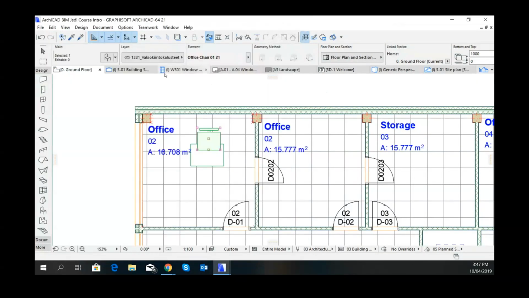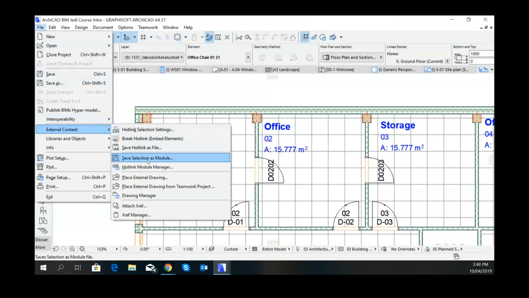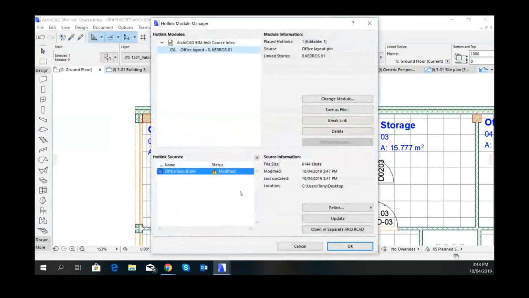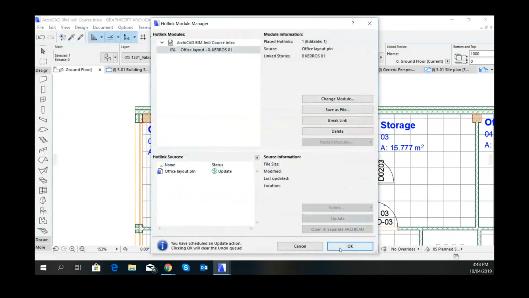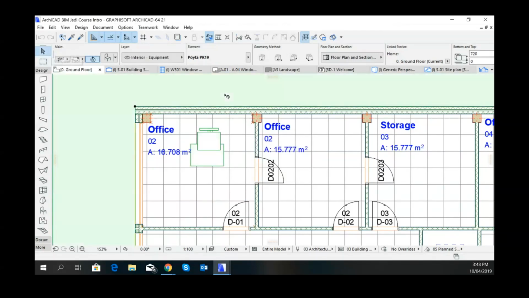and then come back here. So at the moment they're on 1331. So now if we go File, External Content, Hotlink Module Manager, and Update because it's been modified, OK. Something down here. There we go. And now you'll see that those elements are on the correct layer.